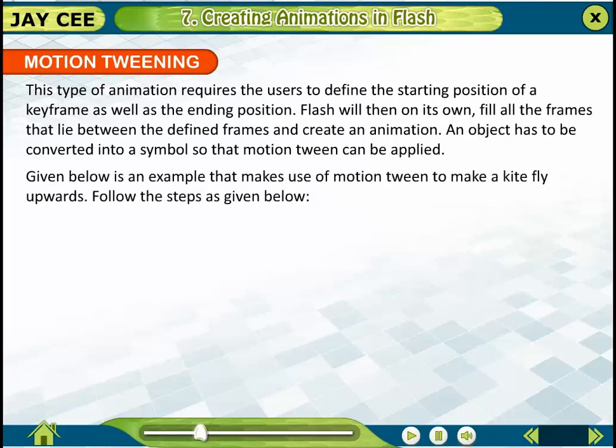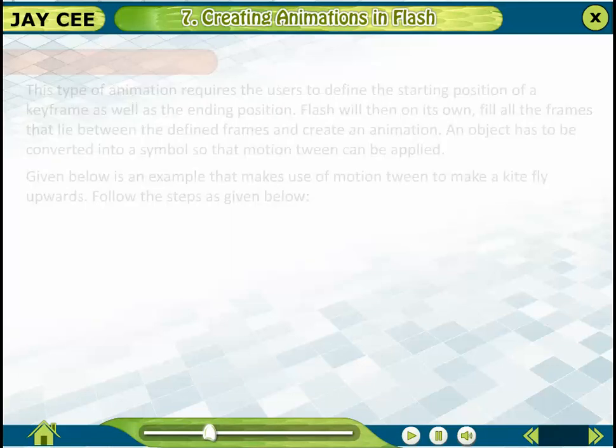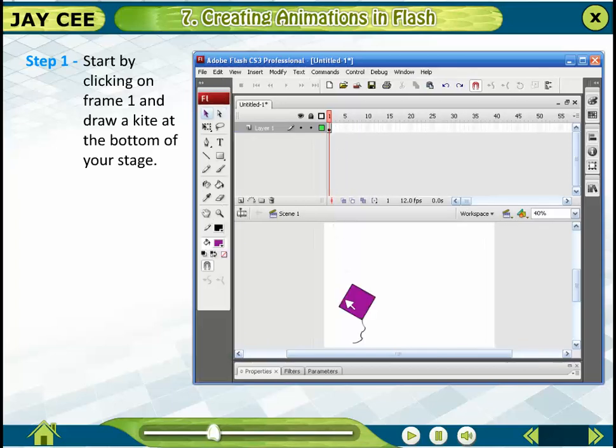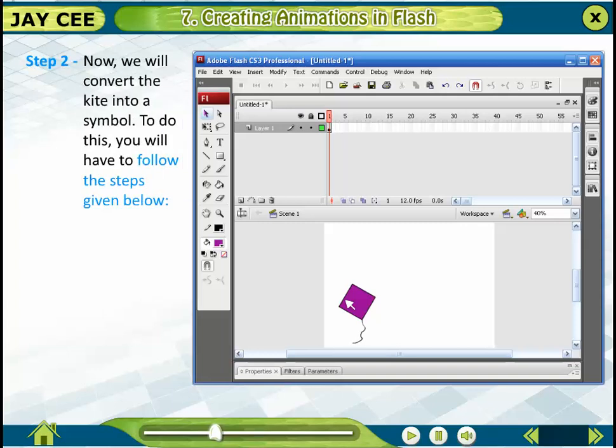Given below is an example that makes use of motion tween to make a kite fly upwards. Follow the steps as given below. Start by clicking on frame 1 and draw a kite at the bottom of your stage. Now we will convert the kite into a symbol. To do this, you will have to follow the steps as given below.